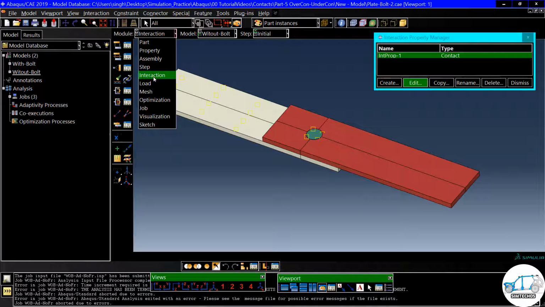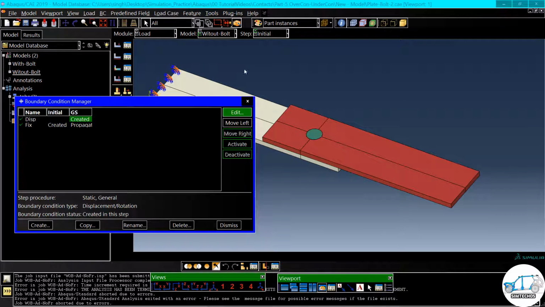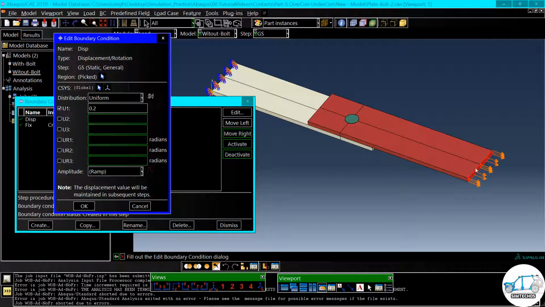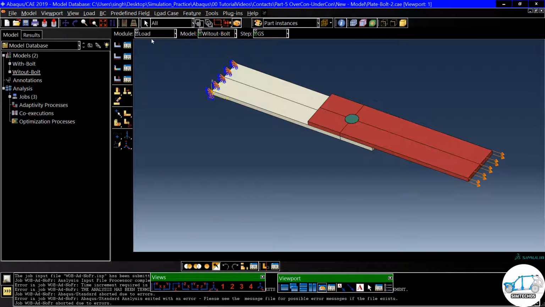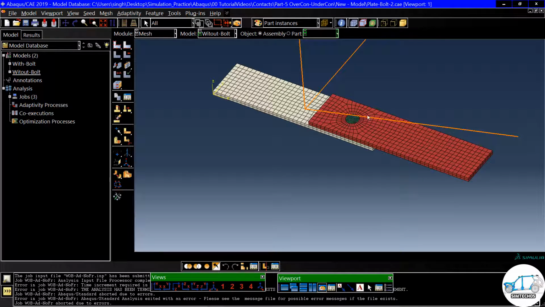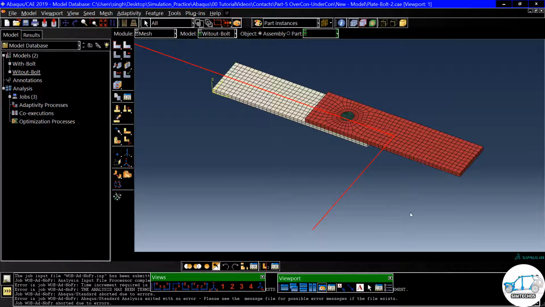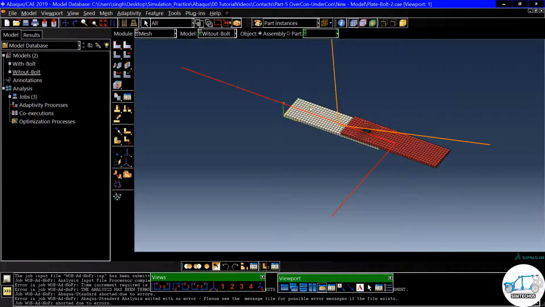Then after interaction go for load. Here for the load I have one constraint at one end, and I am going to apply some displacement on another end of the plate, and this displacement is very small, 0.2 mm. Just click on OK and dismiss. Now just go for mesh. The mesh work is already done, and you can see here. Okay, so this is just a graphic error, nothing else.